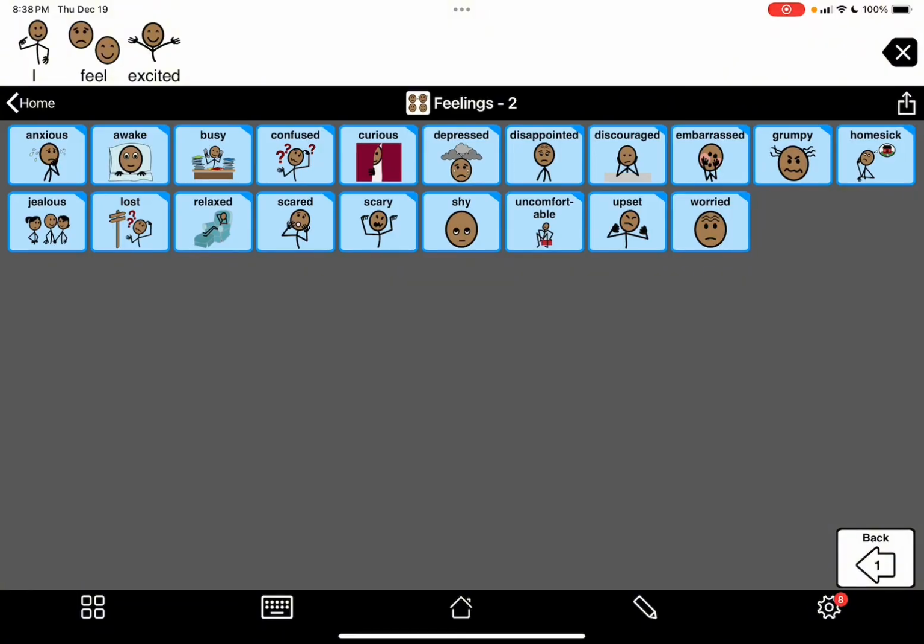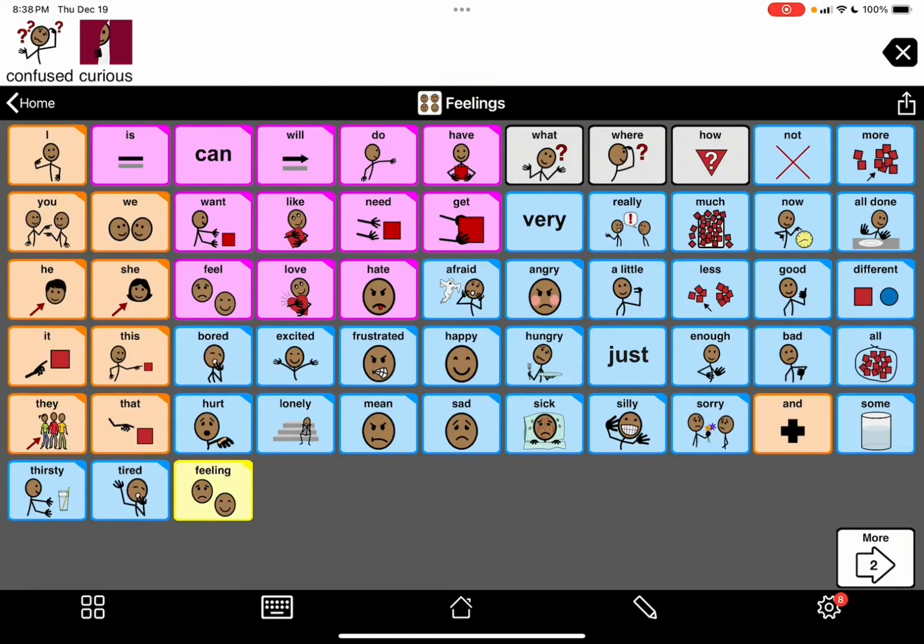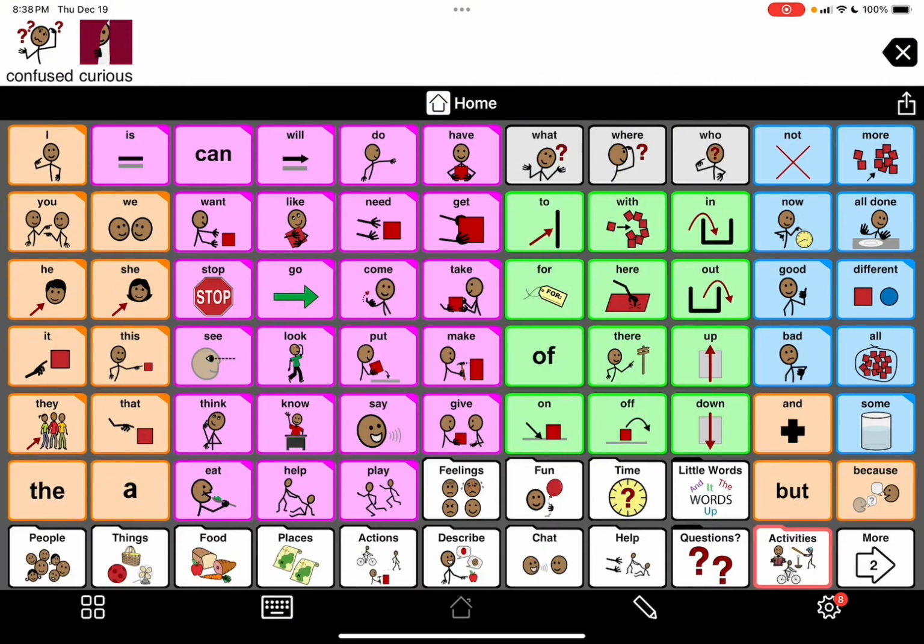If you want to go to more buttons, you can hit the more arrow in the lower right, and then you can see confused, curious. If you want to go back, hit back in the lower right. If you just want to get out of here, you can hit up here to the left. It says home, and then there's a white arrow. Or if you come down to the bottom, there's a menu bar, so you can just hit the home button.